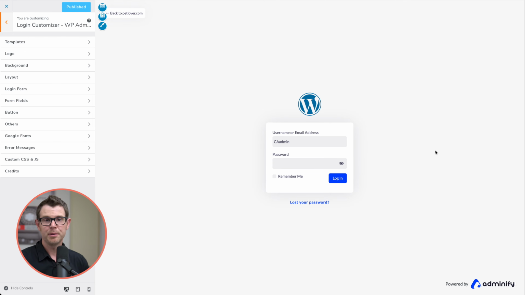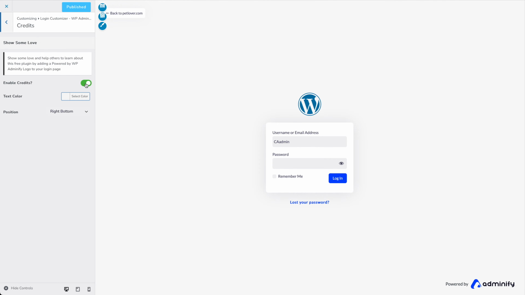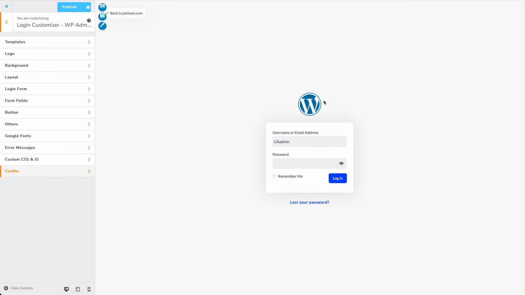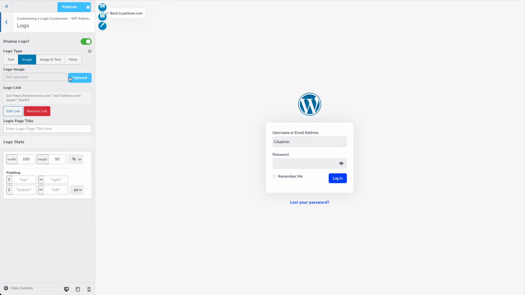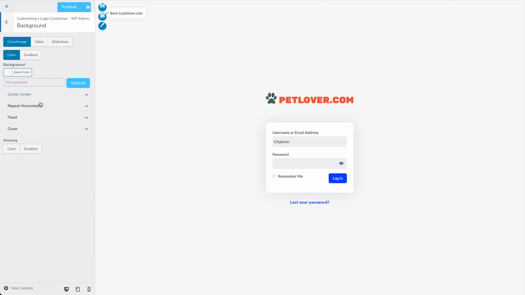This is actually an improved version of the WordPress login page. You can see it does say powered by Adminify in the lower right-hand corner, but we can change all of that. First, let's get rid of that logo. We'll go to credits and just turn that off. Next, I wanna add my own logo in right here. So I'll go to logo, I can type my name in, or I can upload an image. We can even customize the size. That's a little too big. There we go. And I can change the background.